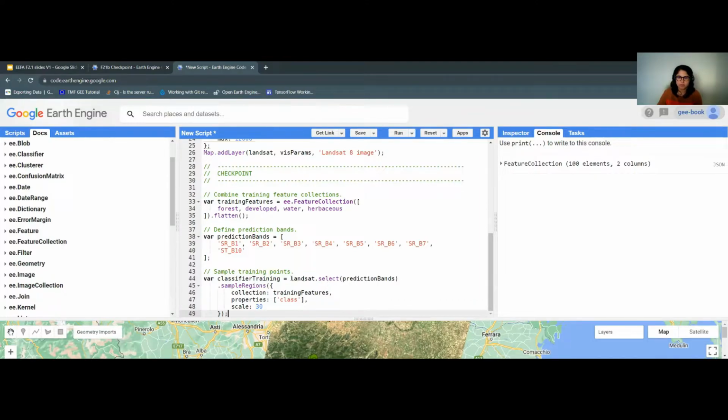So first thing here, I have my image Landsat. I select my prediction bands so that we only extract information from these bands. If we don't do this, then we have those quality bands as well. If you remember from Landsat, we don't want that information. Thermal bands, we don't want that information for now. So we select just the bands that we are interested in. So we choose these bands.